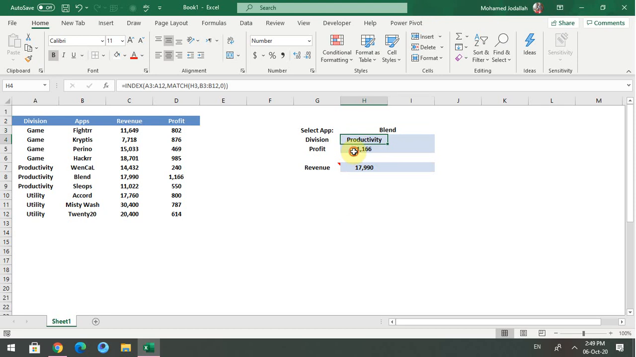Now, if we change Misty Wash to plant, productivity, the results change again. Now we will make the same thing, but we will use another function. We will use the FILTER function now.